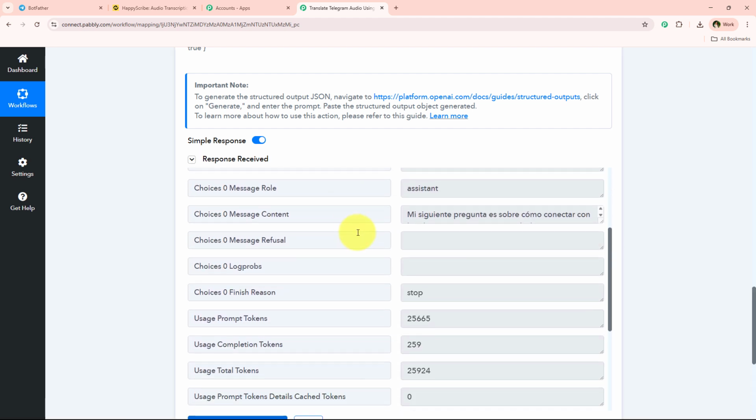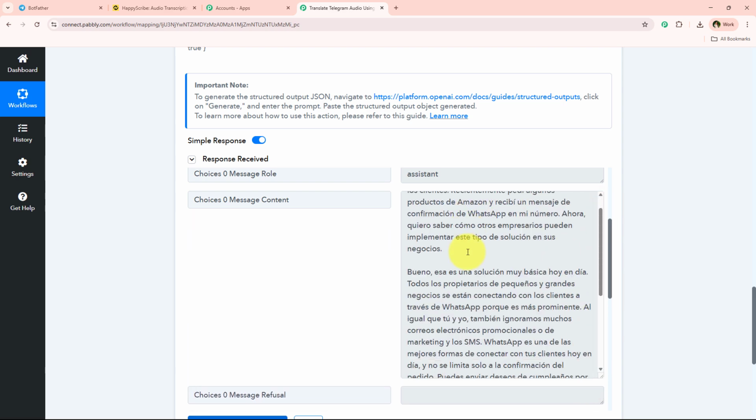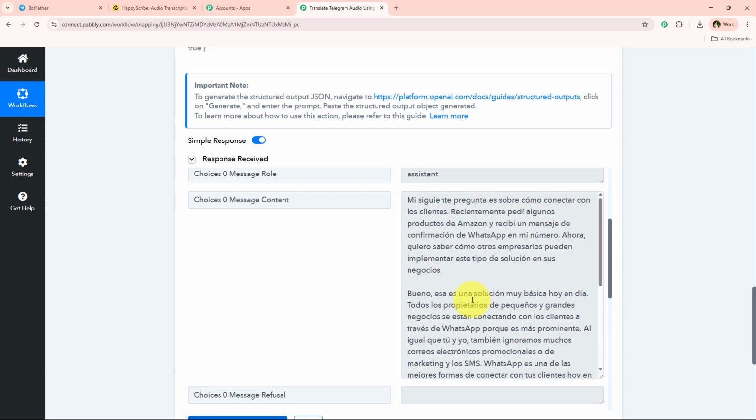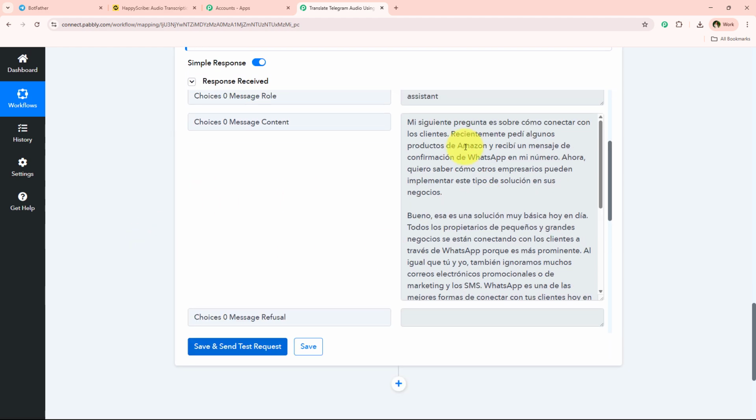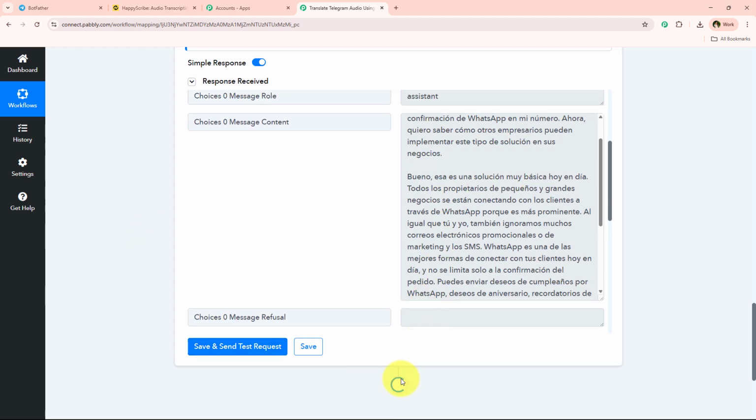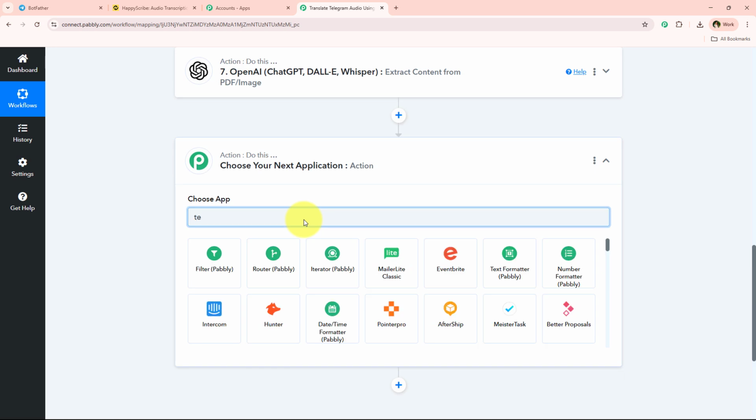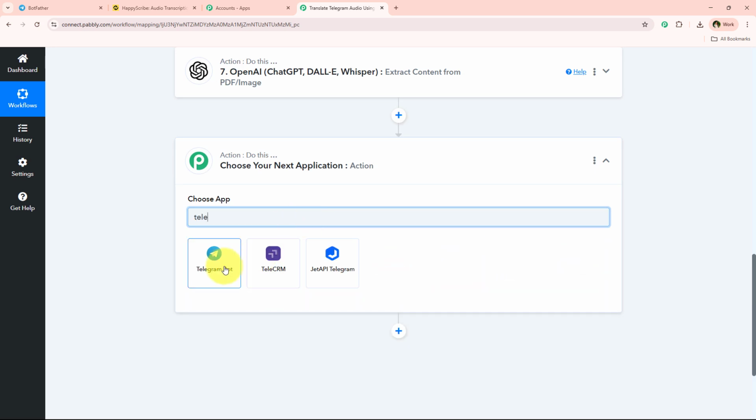As you can see, we have successfully received the response, and over here you're going to see that it has successfully translated this into Spanish. I'm just going to send this message to my Telegram group. So I'm going to add another action step, and once again for the action application, I'm going to select Telegram only. All right, so I'm just going to search for Telegram and select it right over here.